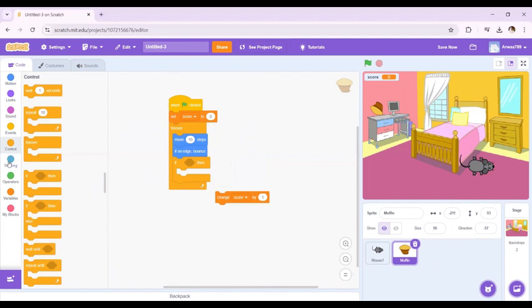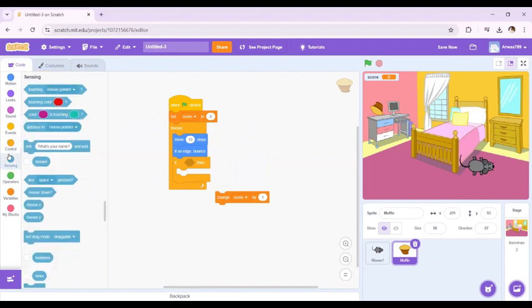For checking if it's touching or not, let's go to the sensing section and drag the touching block here. Then from the drop down, you can select that when the muffin is touching the mouse. So we are in the muffin, we are calling the muffin. When we are checking if muffin is touching the mouse, then we change score by 1. Right now, let's see what happens.